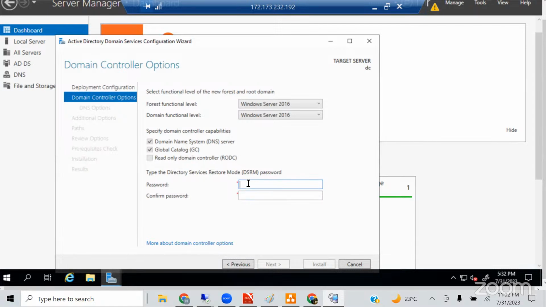Yes. Okay. So the DSRM password is basically, let's suppose if anything goes wrong with my domain controller and I want to recover it, I cannot recover it with my domain admin account. I will only be able to do it from the DSRM account. So you can provide the password here also, and it is mandatory. You can see the red star on it. It is always mandatory to give.